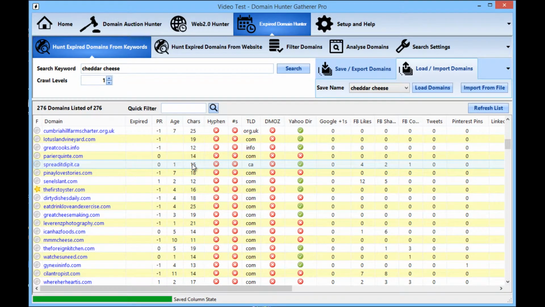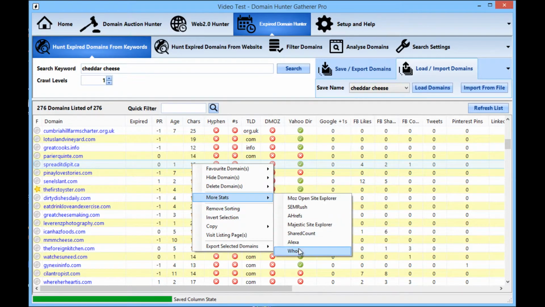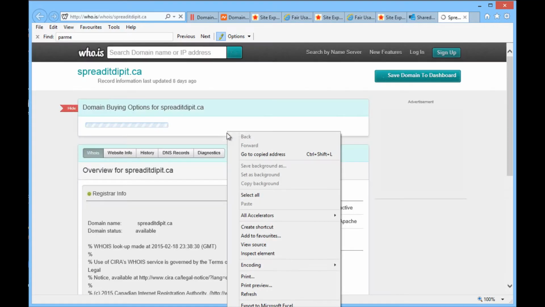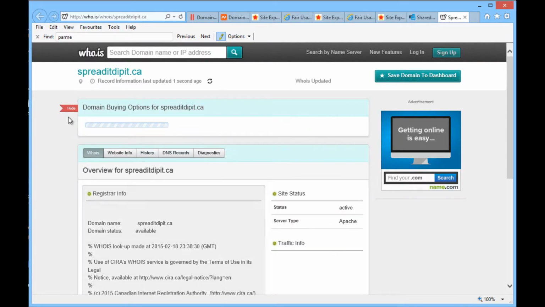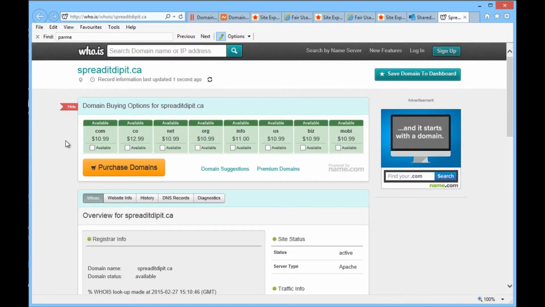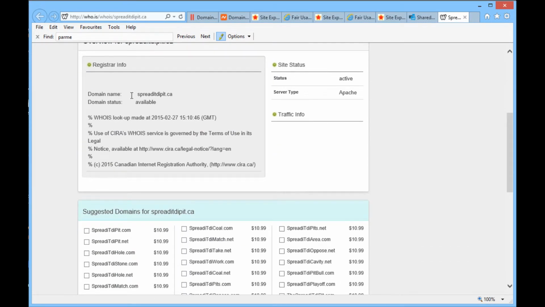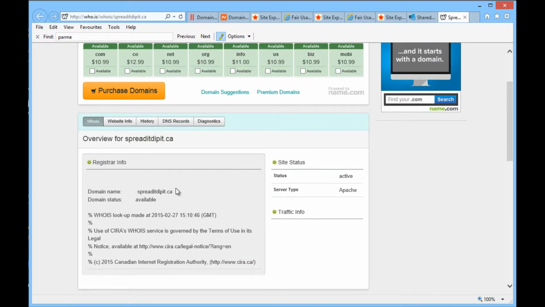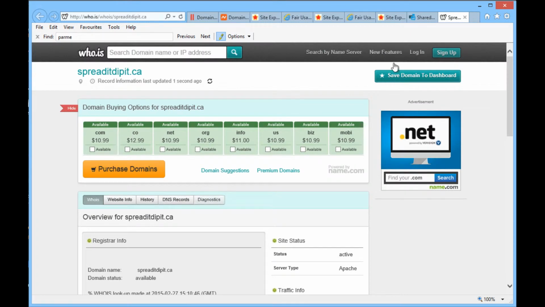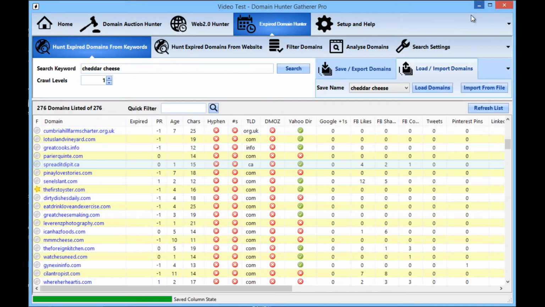Now you can also go straight to the Whois site if you want to know more information about it, or if you want to double check that it is actually available, you can do that. You see that domain name, providing you're in Canada, I believe .CA is, you can actually go there and register it straight away. So well, that covers the domain list.